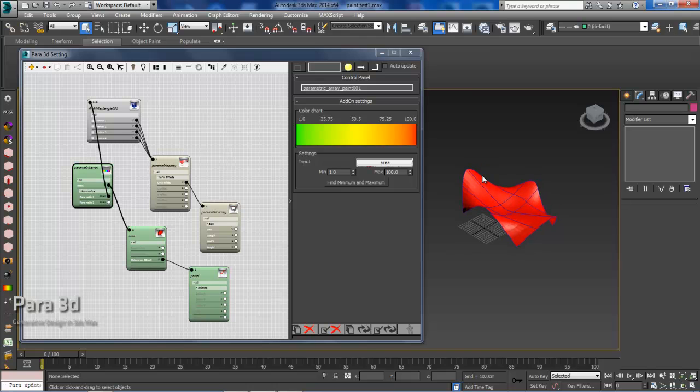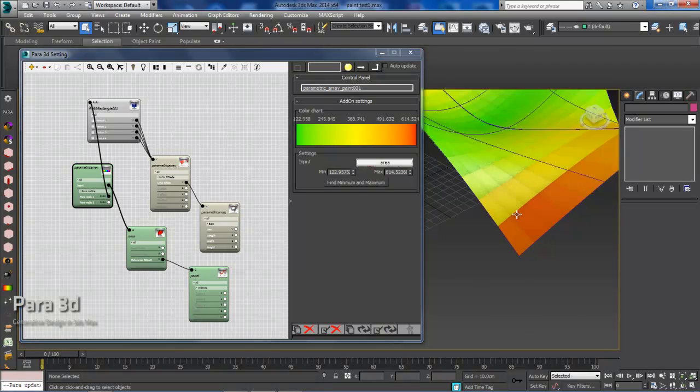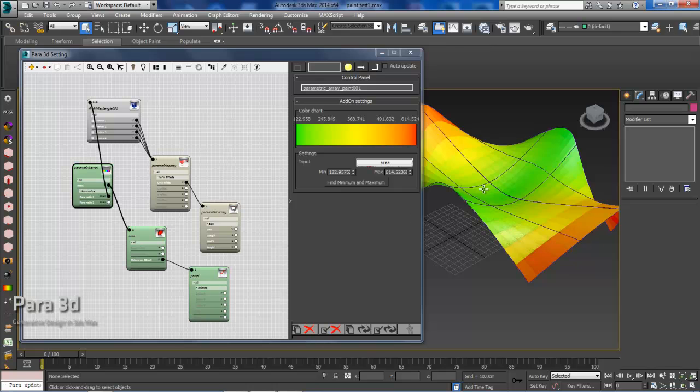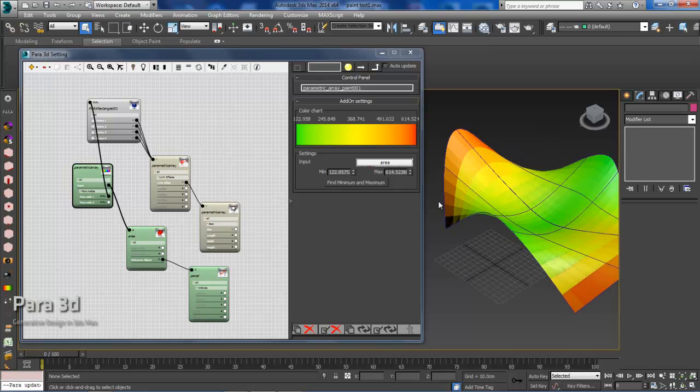So the surface came out completely red because the minimums and maximums are pretty extreme. So Para can automatically calculate the minimums and maximums for you. So I'll just update here. And now you can see that we have a much wider range with calculated numbers. So as you can see, some of the panels on the edge condition stretch quite a bit.